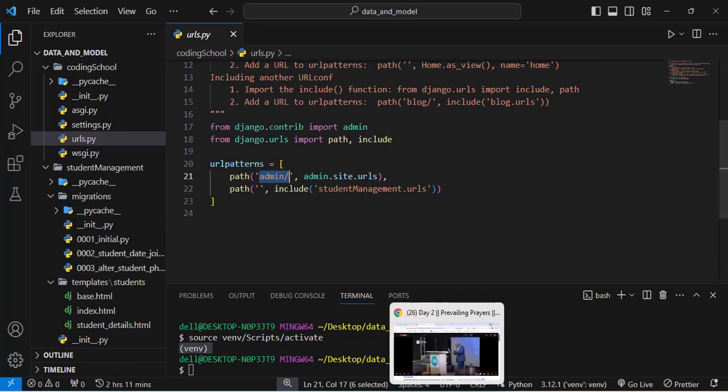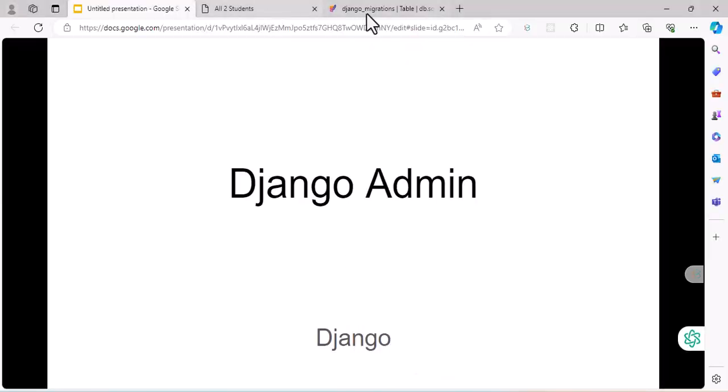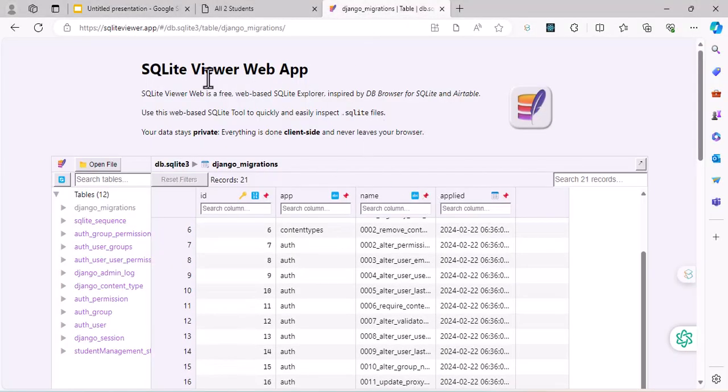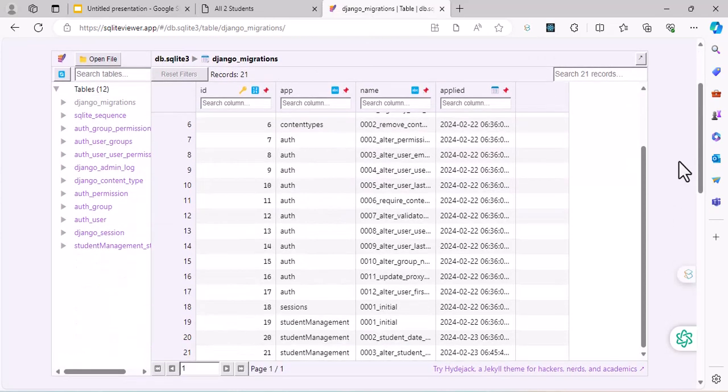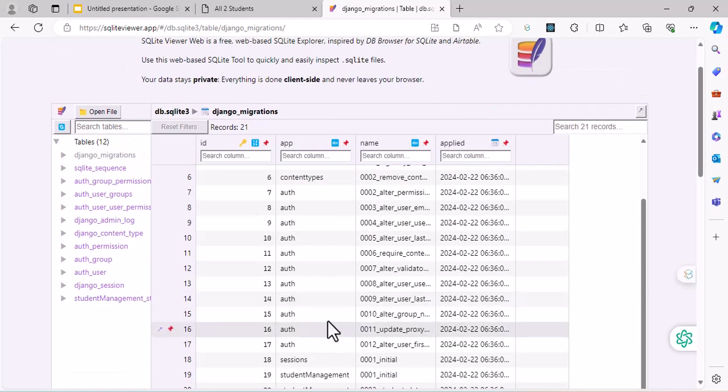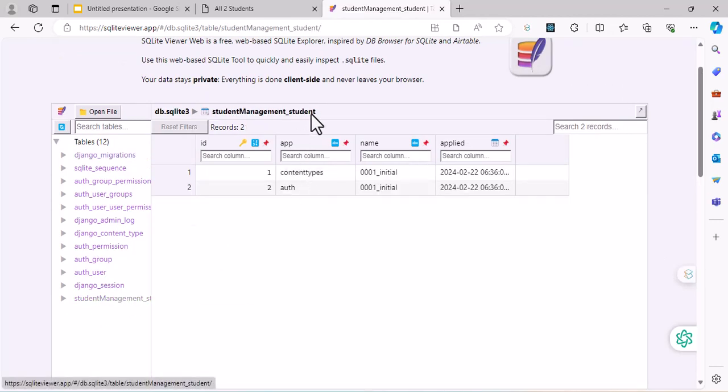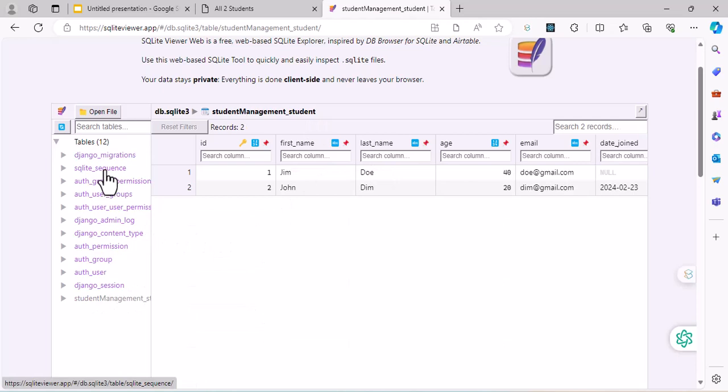Even when you go to the database, in this SQL viewer that we are using to view our SQLite database, you see that the only model we created was student management, and in student management we created student. But you also see Django migrations, and you notice that we have auth user, authentication, auth permissions, and so on and so forth. That is to tell you that Django has some ready-made platform for you, and the one we are going to be looking at now is the Django admin.